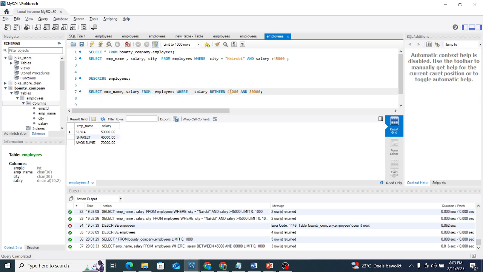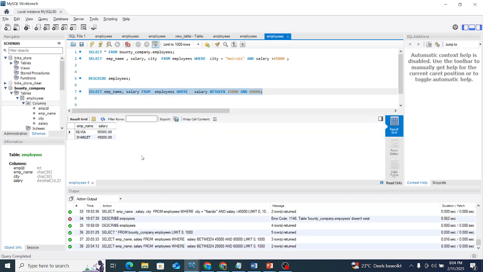For instance, let me say I want to get employees earning 25,000 and let's say 60,000. When I run this, you notice that the employees that we are getting in here just have a salary of less than 60,000. And yeah, that is Sylvia and Charlotte. This is how you query your database.